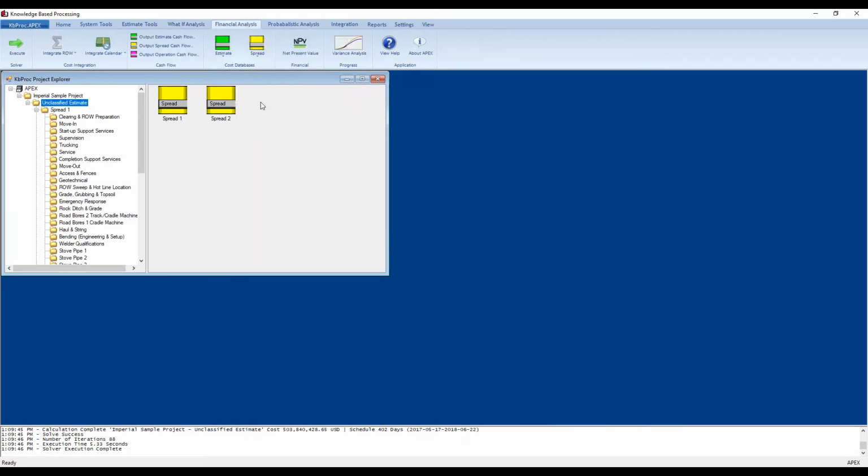Financial analysis is also an add-on module that provides the ability to analyze various cash flow scenarios. So you can look at, for example, spread variance analysis for progressing. You can calculate CPI, SPI, percent work complete, etc. You can look at net present value calculations to analyze multiple estimates that start at different times, and you can do variance analysis between your estimates, spreads, and operations.